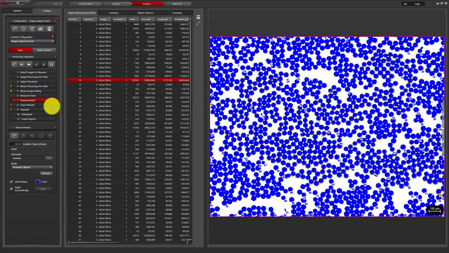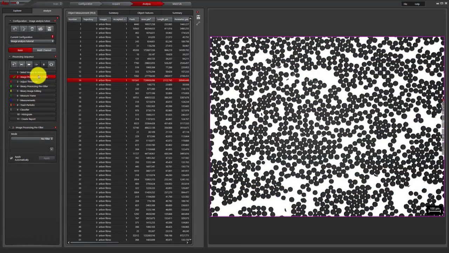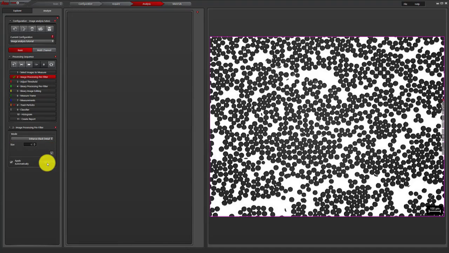In Step 2 of our software, we have the ability to add filters directly to our image. In this case, I'm interested in my carbon fibers, so I'm going to enhance my black detail on the image. This allows me to make all of my particles the same black color for an easier time setting my threshold.